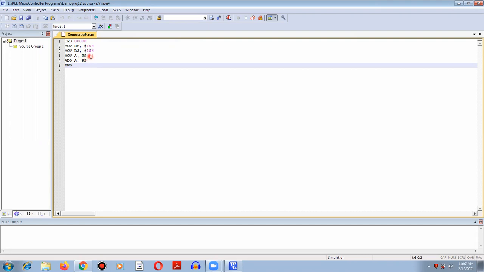Then I am copying the number which is inside the R2 register into the accumulator, and I'm adding that number with the contents of R3 register. So basically this program is to have addition of 10 and 15. Before that, org means start the program at the location 0000 inside the ROM, and end; in between I am doing some operation. Now I want to add this file in a source group.